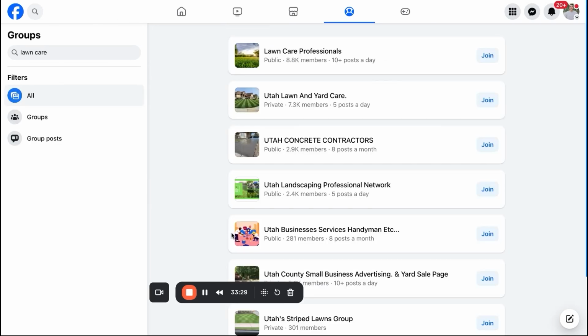I'll just type in a lawn care group, for instance. When I type this in, you're going to see all these different lawn care groups that I can go ahead and join. Now, a few quick tips when it comes to groups. I would try to join private groups because there's a lot of spam on public groups. But if you want to start with a public group, great, get into it. But what I would suggest is trying to get into a private group.